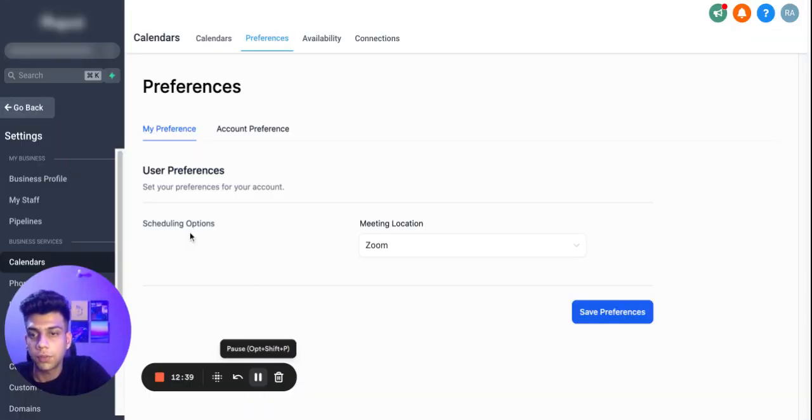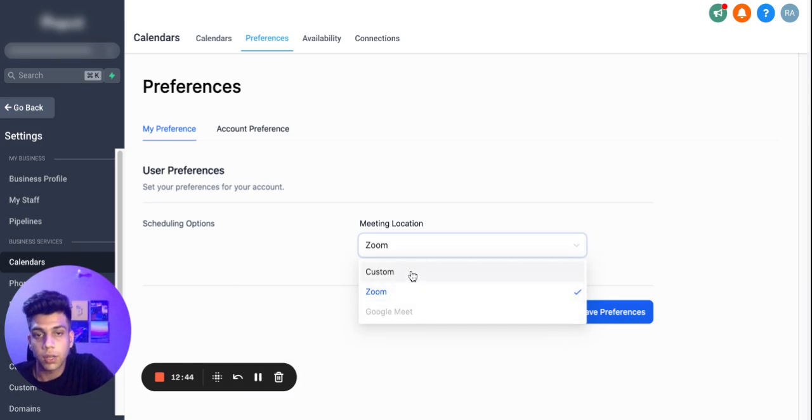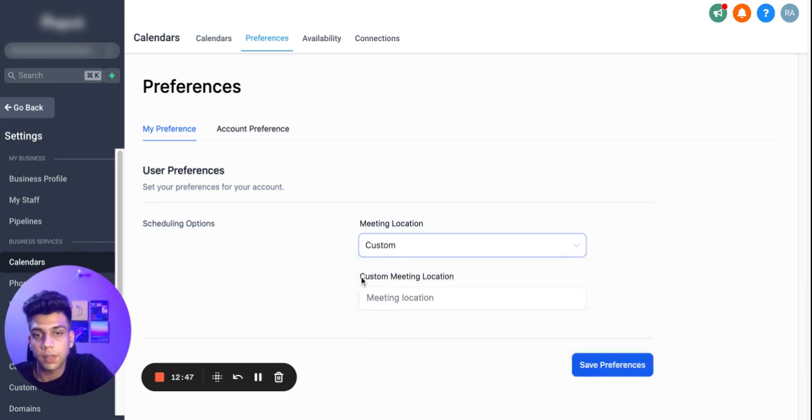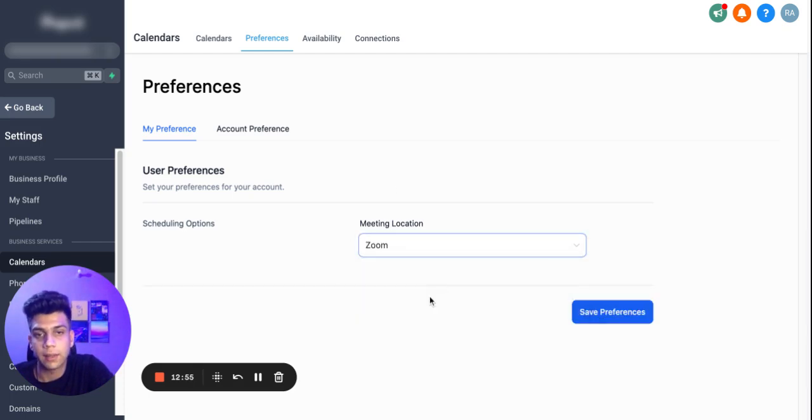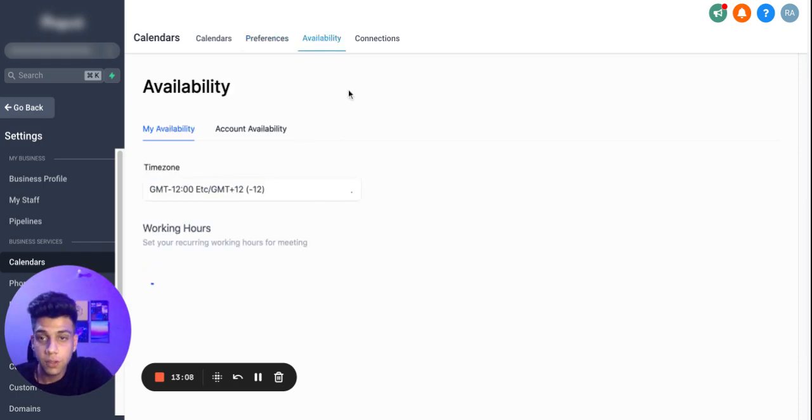In the preferences, you can add your default preference, whatever you prefer, Google Meet, Zoom, or custom for your meeting. This can be a default location. You can come in here and add that link, and that's going to be the default meeting location used for all the appointments. You can leave it as it is if you don't have any specific preference. Then the other option is availability.